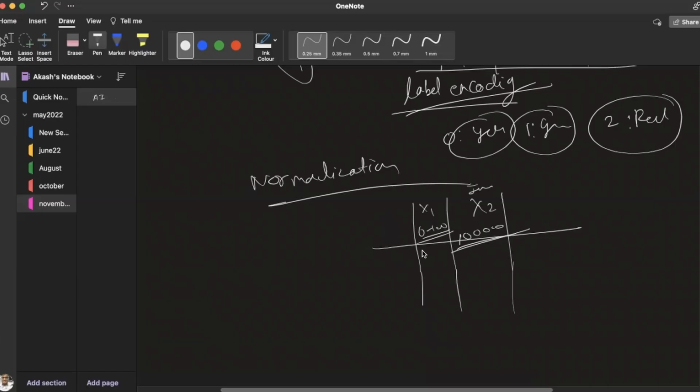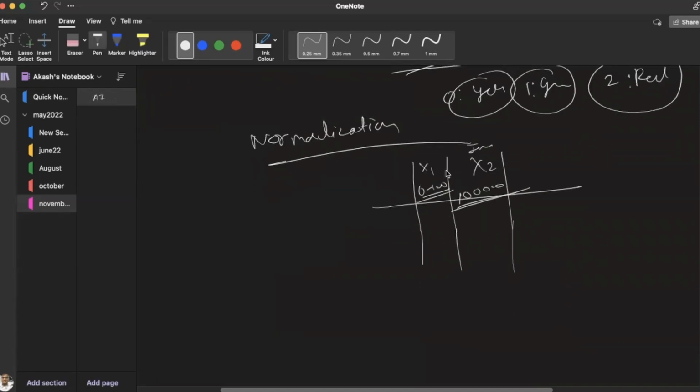So what do we do? We try to make all the values in every column be in the same range. For example, you have 0 to 100 for age, and income is 0 to 1 crore. The range for this particular feature is very high. So what can be done in this case? You can normalize it.